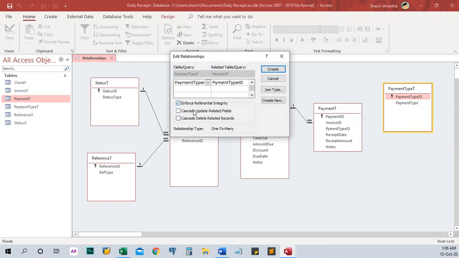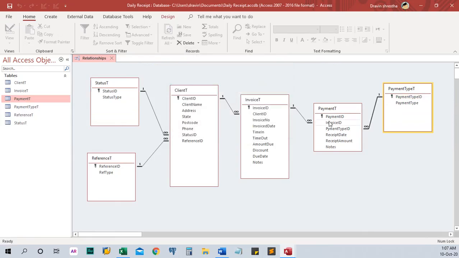So establish the relationship. Tick enforce referential integrity. There you go. So now we created a database, a relational database in Microsoft Access.